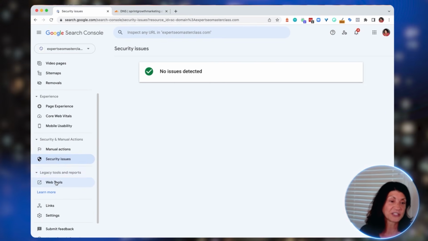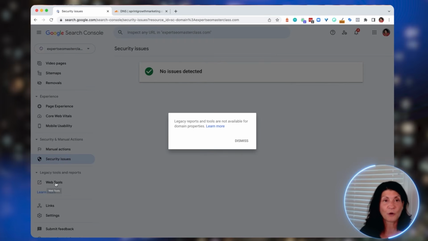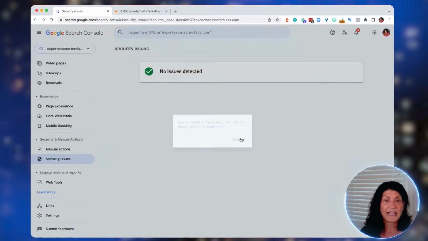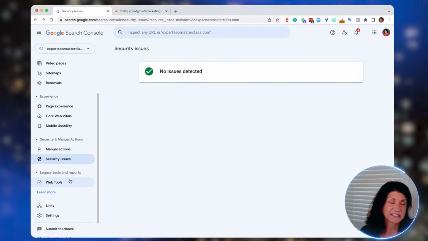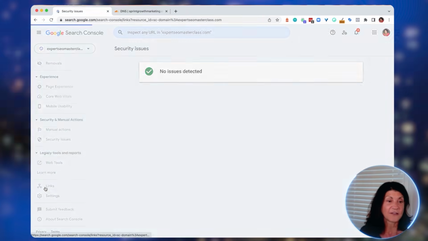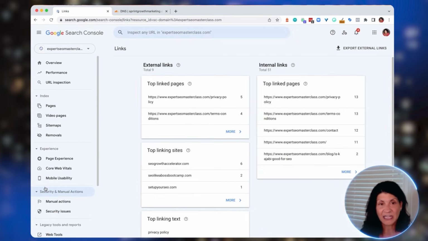Also, Google does have legacy tools and reports. And it's not accessible here because I did not have Google Webmaster Tools set up on this previous domain, or it would show me some legacy information. There's also the ability to get some link information.